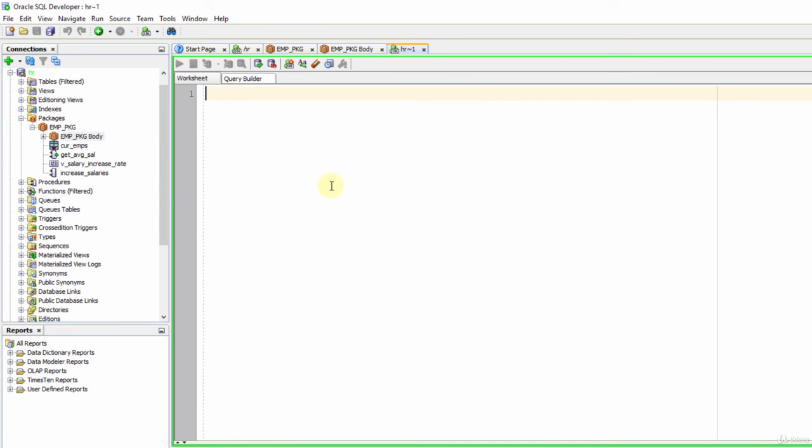Now, our package will have some variables, types, etc. So let's write create or replace package constants_pkg and our is keyword. We can have variables and we can initialize it. We know that. So let's write v_salary_increase. It's a number and let's say it's 0.04.